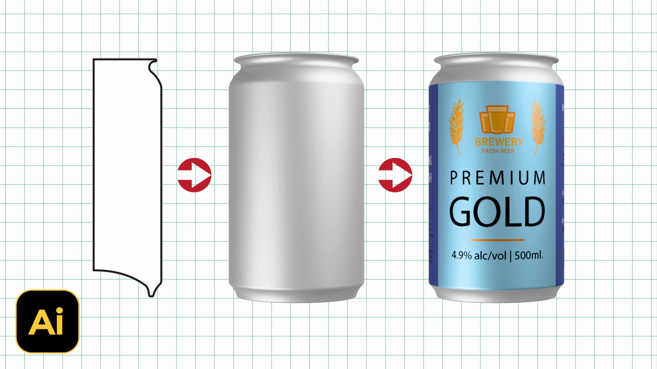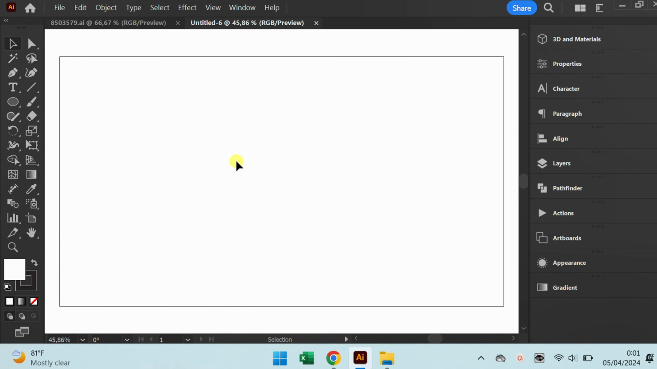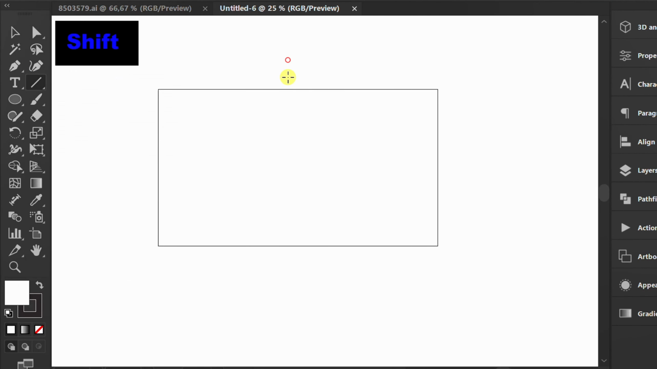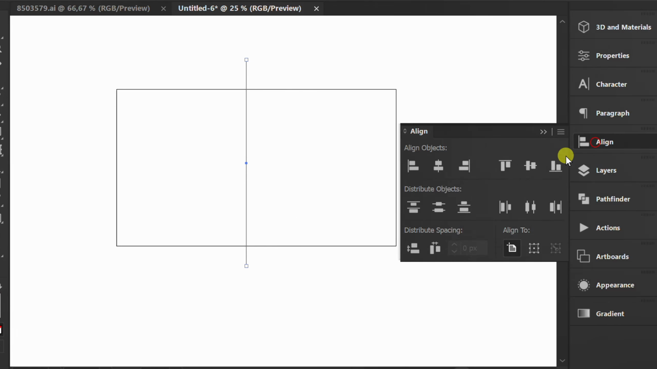Follow the steps on how to make a mockup can bottle like this in Adobe Illustrator. First, create a line. Position it in the middle and turn it into a guideline.